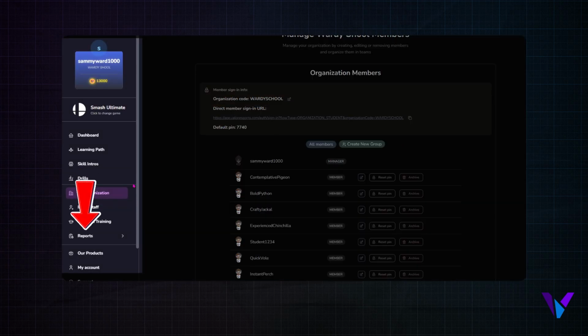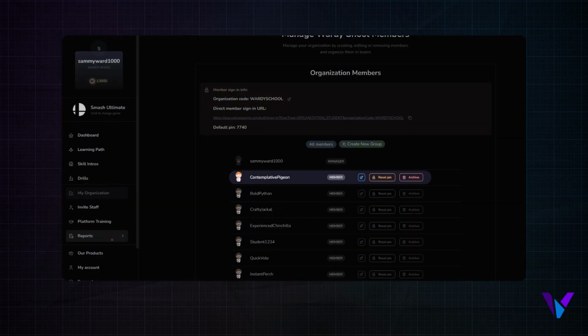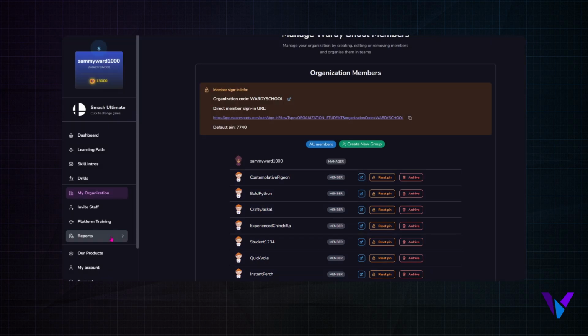Within Valor's reporting, you can look at each user as an individual or all the users in your organization. But once you've put users into different groups, you can actually look at reporting for each group too. So let's take a look at how to do this.